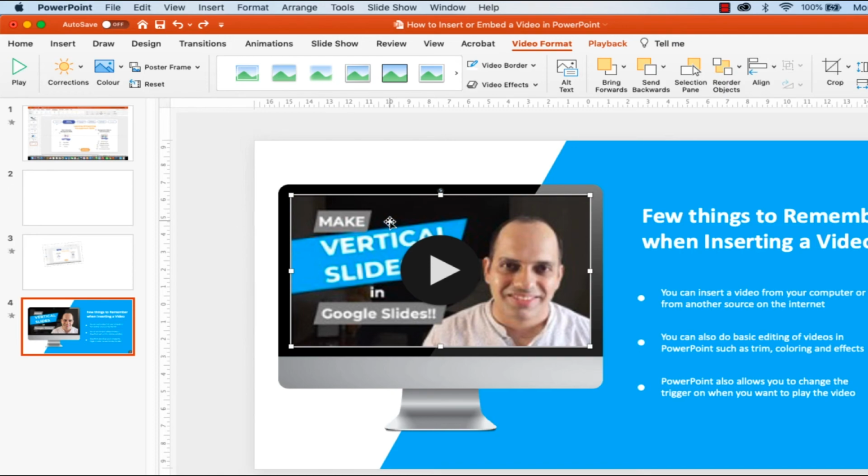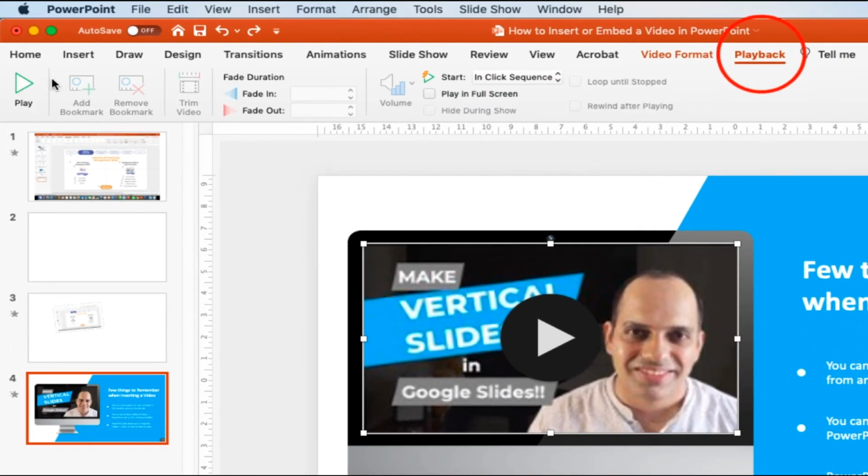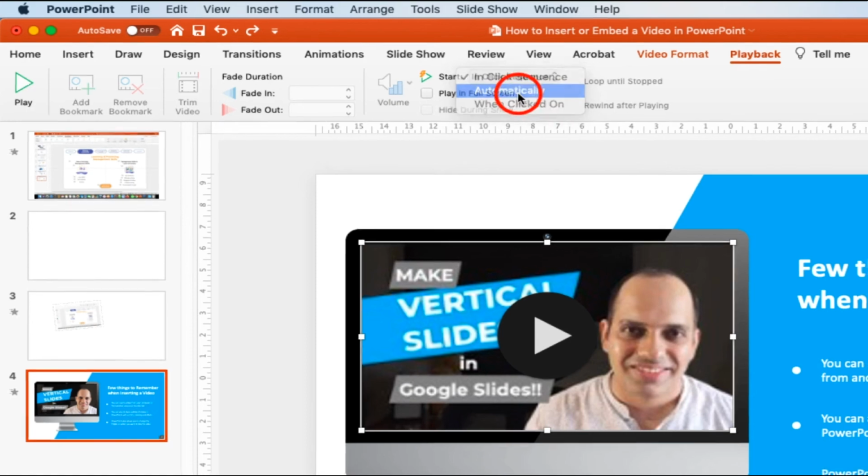Now, an interesting thing to note over here is when you click on playback, there wouldn't be too many options provided over here, simply because this is a video from an external source and it is not a video which is embedded from a local file. The only option which is enabled over here is when you want to start the video. So you can go ahead and click on automatic, which will allow you to start the video automatically, or you can choose to select when clicked on. This will make sure that the video will only start in the slideshow mode when you click on the video. For now, I just want to go ahead and select automatically. That's my favorite option when working with videos in PowerPoint. So I'm just going to click on automatically.